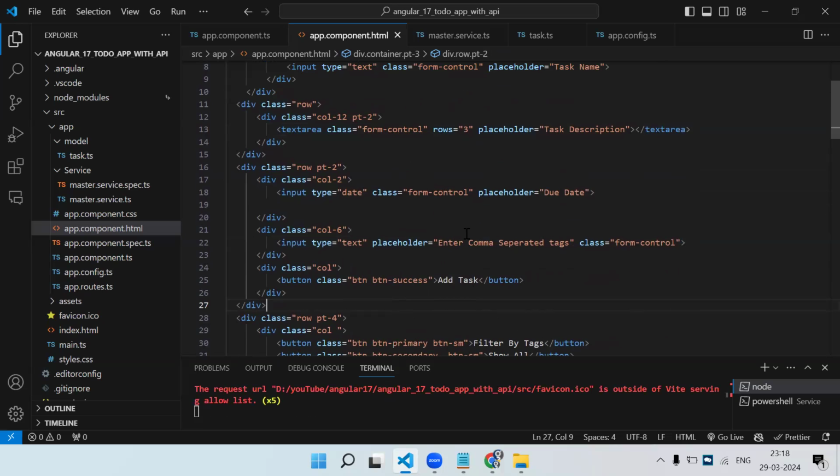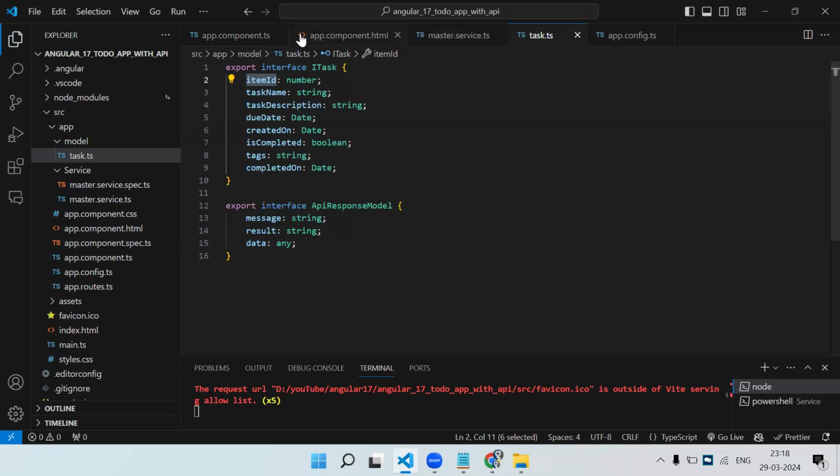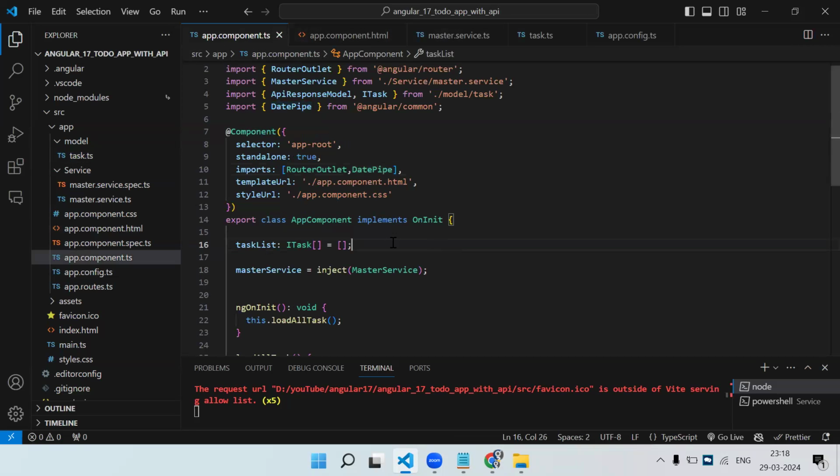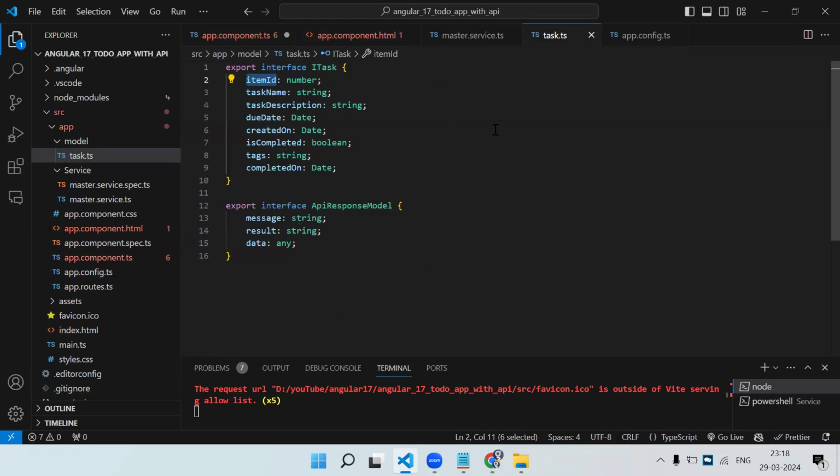Now what we need to do? We have to create the object. We have already created the interface, remember. So now in the app component, we have to create the task. So task object, colon, again the data type will be ITask, but this is an interface. Normally when we have to create the object or bind the data to the object, which we are going to send along with the form, for that always try to create the interface.